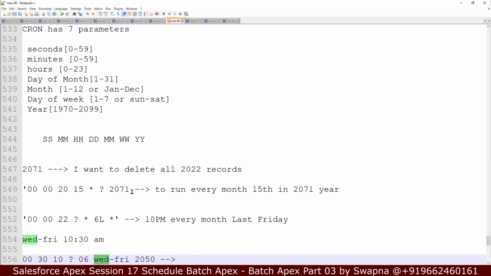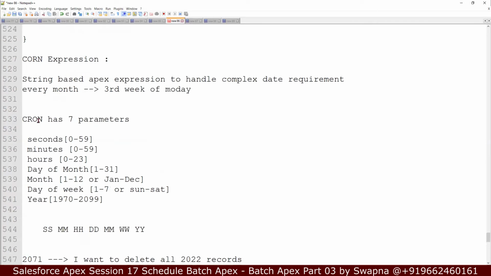Okay. So is it clear on the cron expression? Anybody has any question on the cron expression?